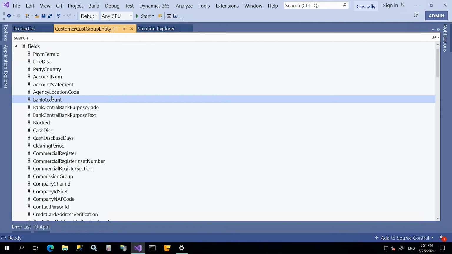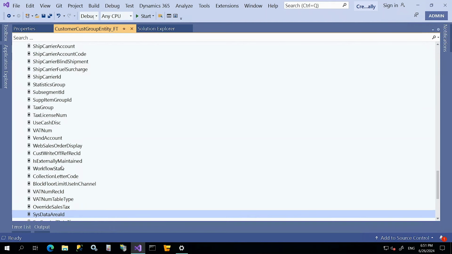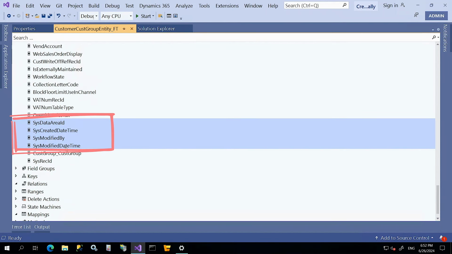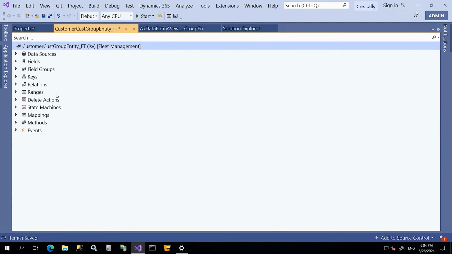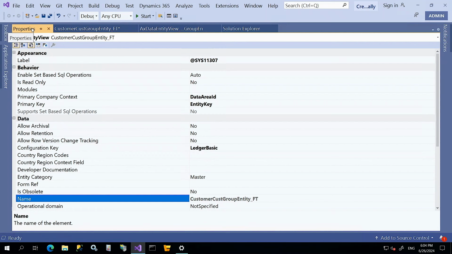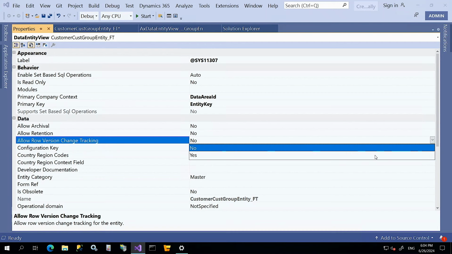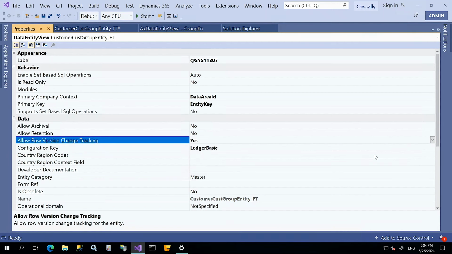One other factor to consider is that there are some reserved words, for example, modified by. In order to ensure this doesn't cause any compile errors, I have prefixed these reserved words with sys. Now, moving into the entity parameters, there are two we will look at today. The first is allow row version change tracking. This is the parameter that will enable the system to track changes to records and export these changed records to the data lake. This needs to be enabled on all entities and tables that are required to be exported via Synapse Link or Fabric Link.